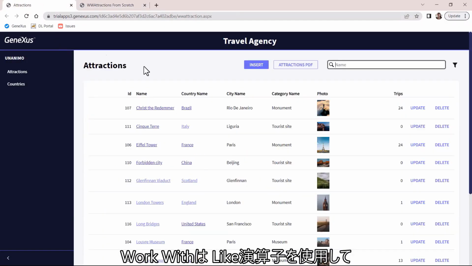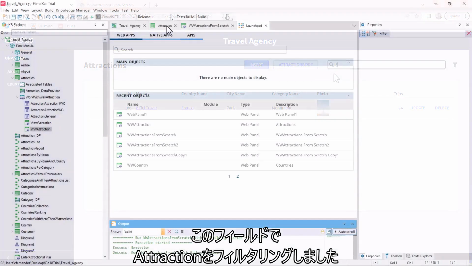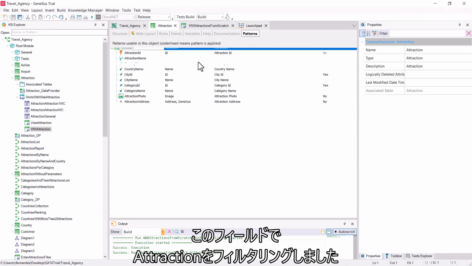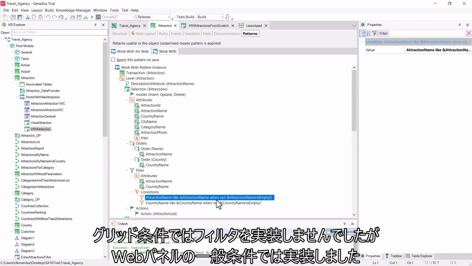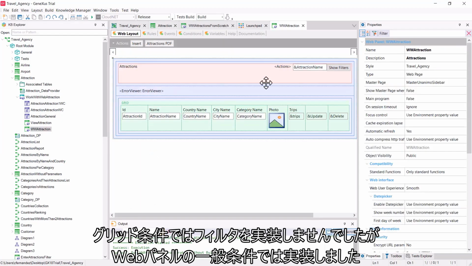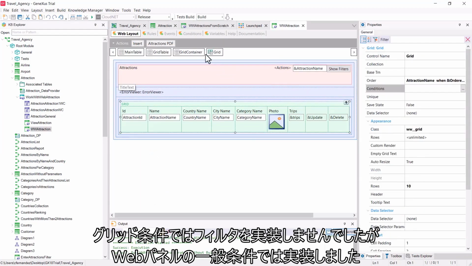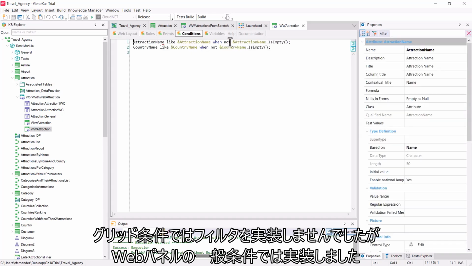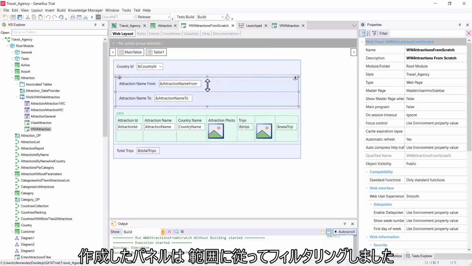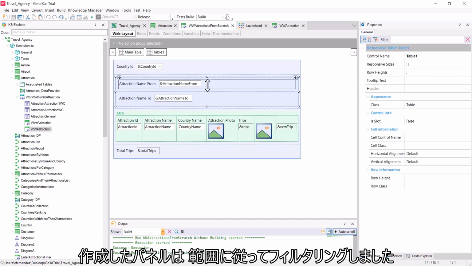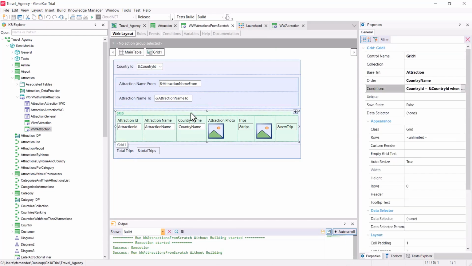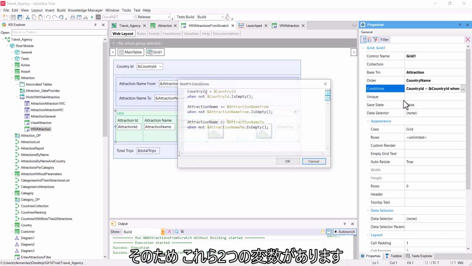The work with filtered the attractions with this field using the like operator. It didn't implement the filter in the grid conditions, but in the general conditions of the web panel. We, on the other hand, filtered according to a range, and that's why we had these two variables.